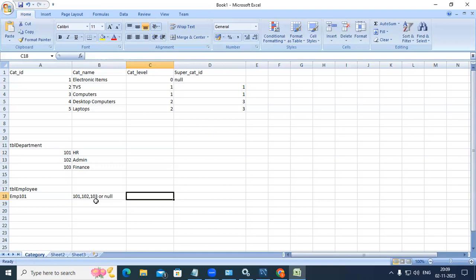Here we have the example of the category table, product table, and similarly a department table and employee table. You have a few departments, 101, 102, 103, with the names HR, admin, finance. You have an employee, EMP 101, which is the employee code. This employee can belong to either 101 or 102 or 103, or you may not allocate any department ID. But if you try to allocate some other department which does not exist, it is wrong, because there is no department, so how can you allocate it? This is basically called referential integrity.